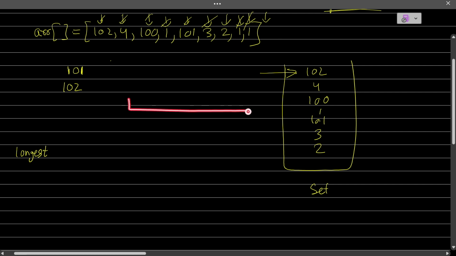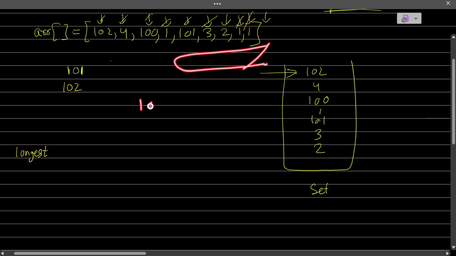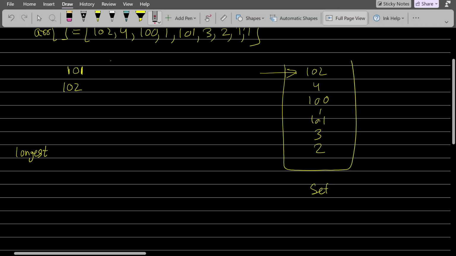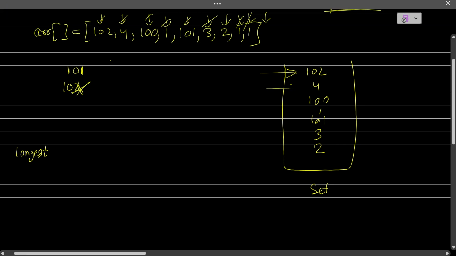So it's like 100, 101, and 102. I was somewhere in the middle of this sequence. Should I start from 102? No, I should not start from 102, because then it seems like a brute force solution. We shouldn't use that. It's 101 and 100. So I'll stop, I don't take this. Then I go to the next one.